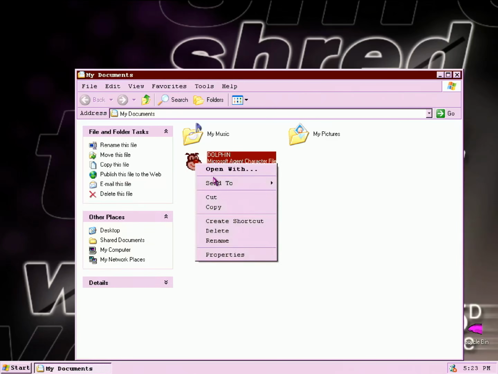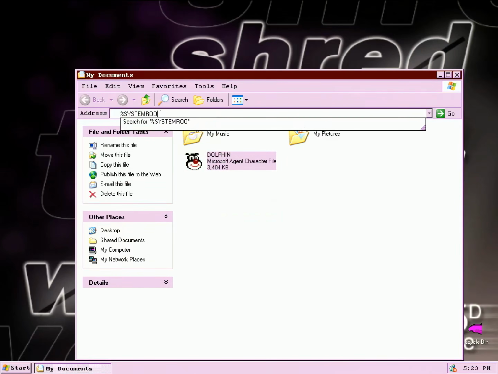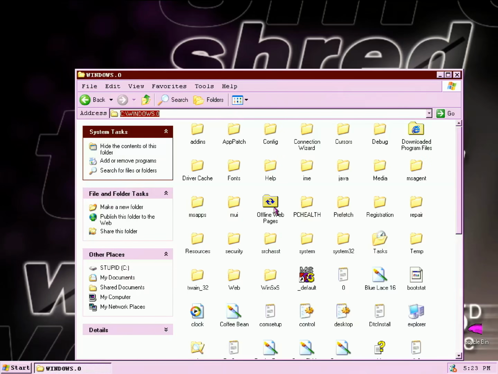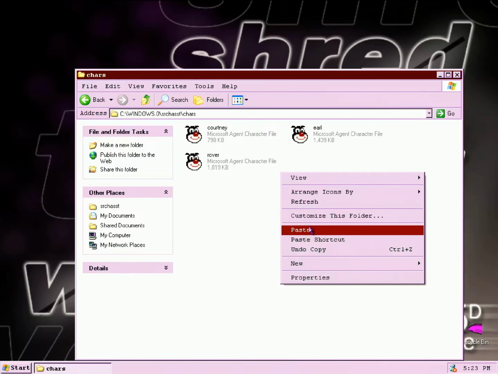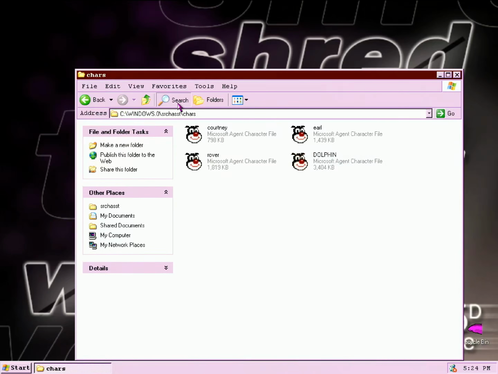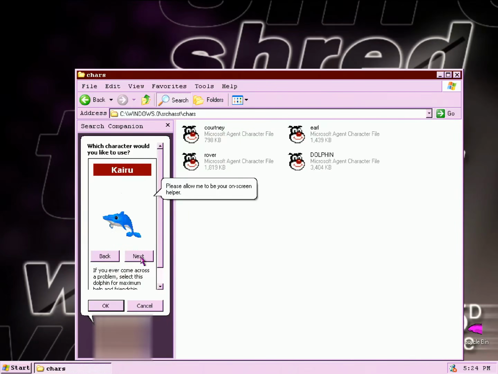To install Kairu as a search assistant in Windows, go to your Windows directory, and in there, find the directory Search Assist, then Cars. Copy dolphin.acs in there. Then, when you go to select a new assistant in the search interface, Kairu should be selectable.